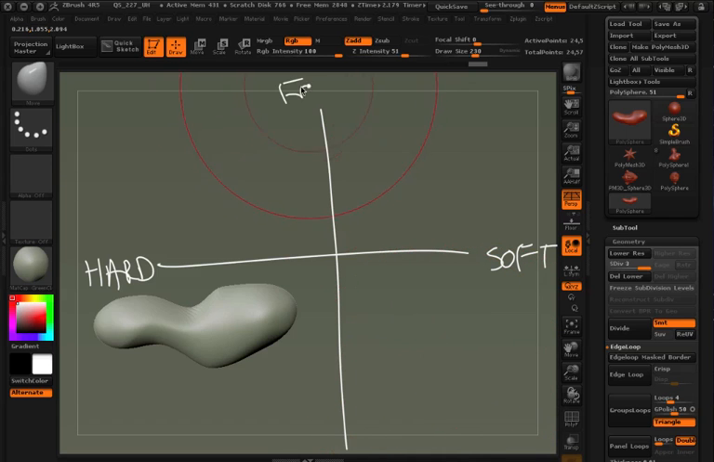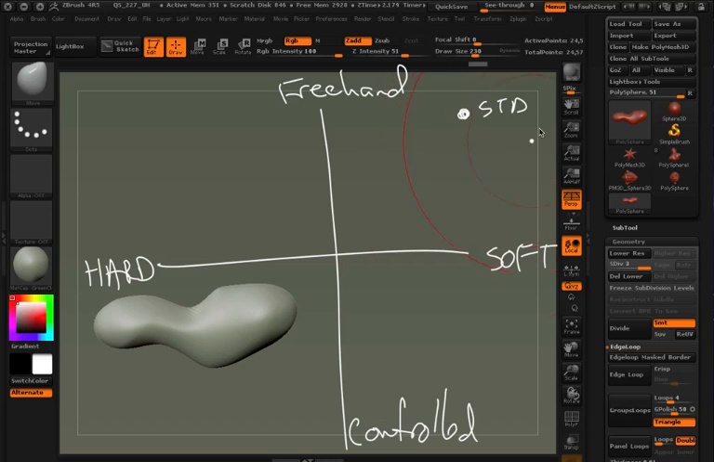Then there is, and I'm going to call this freehand this time, freehand or loose, and then there's controlled at the bottom. This is the matrix where ZBrush really lives. Every feature gets some element of this in its thinking process. And you'll remember up here at the top, this is the standard brush. And this is where everything started. Okay, so ZBrush started way up here.